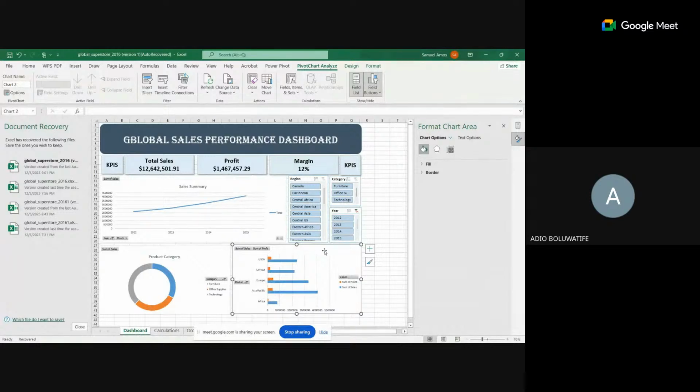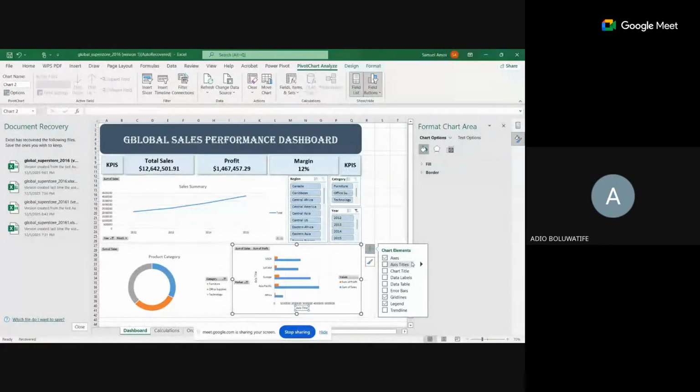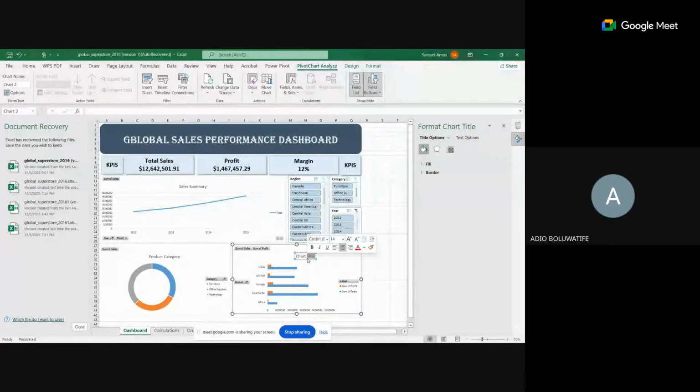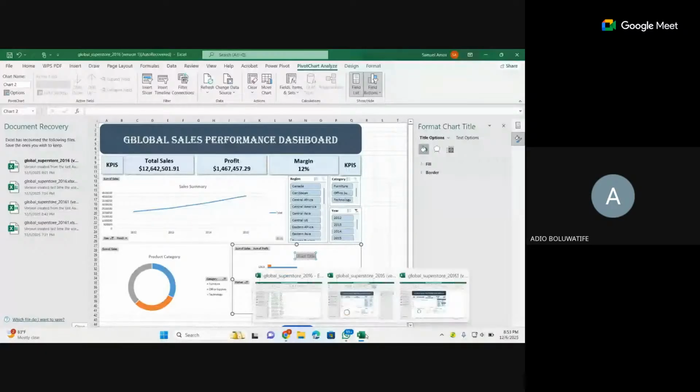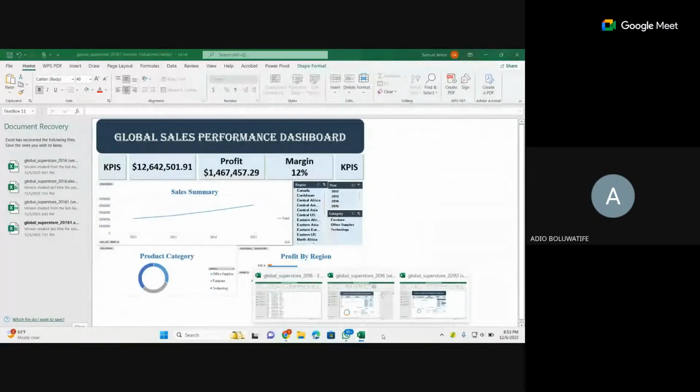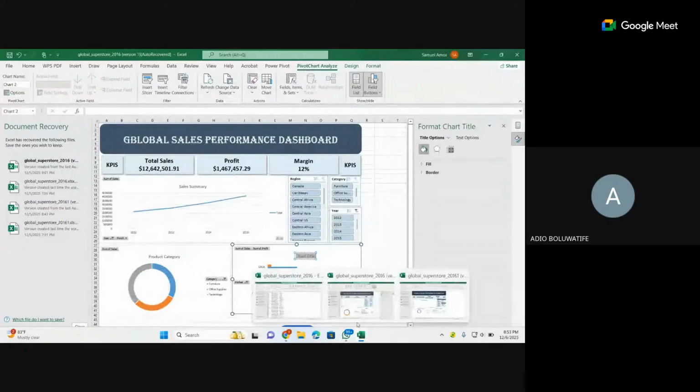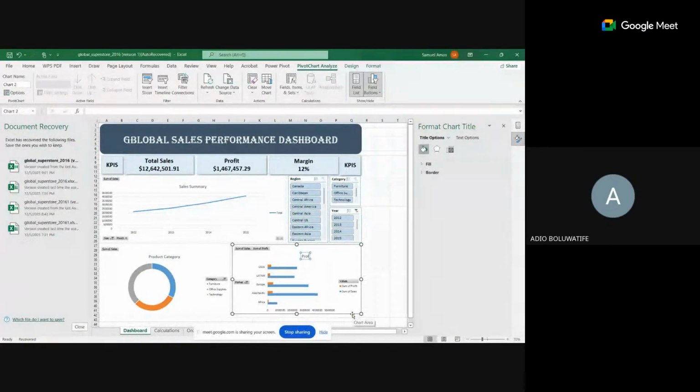Now, you can see this one does not have a title, right? So I want to add the title. You see this plus sign. Click on the plus sign, right? Then we have add, that is chart title. You can see chart title now. You come here, you click, say profit by market, profit by market, right?